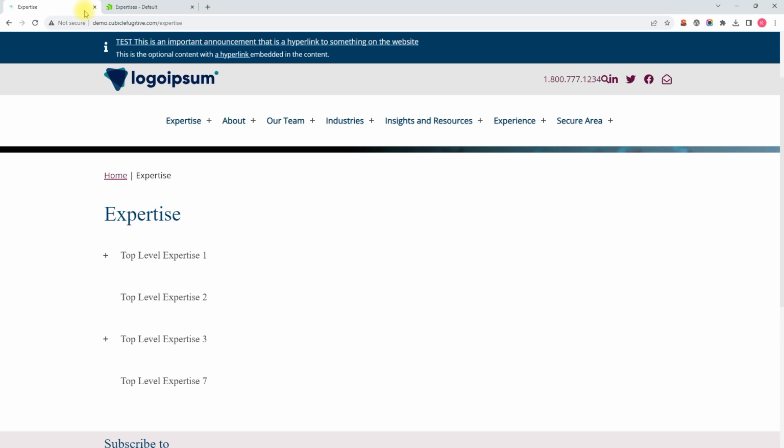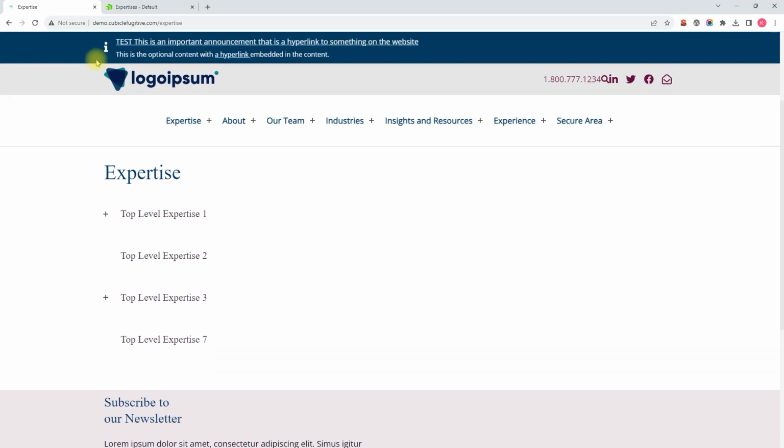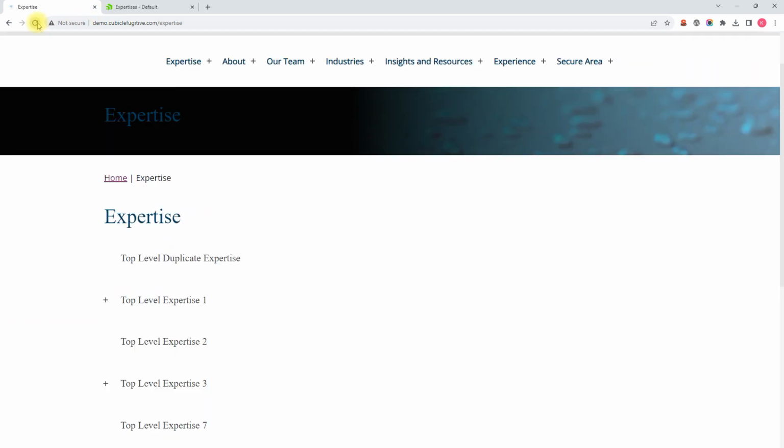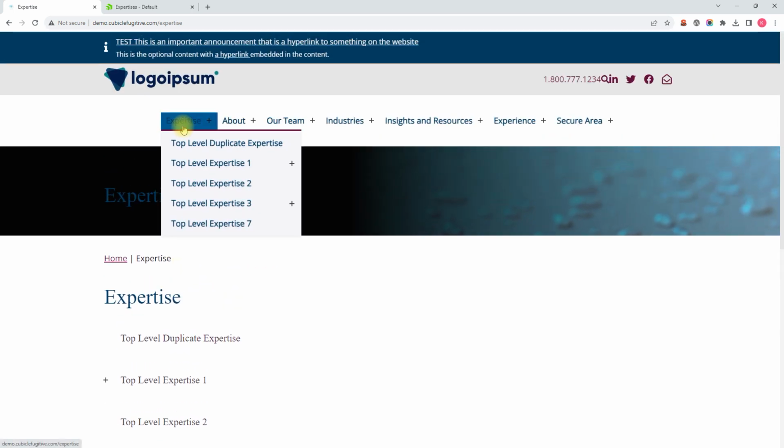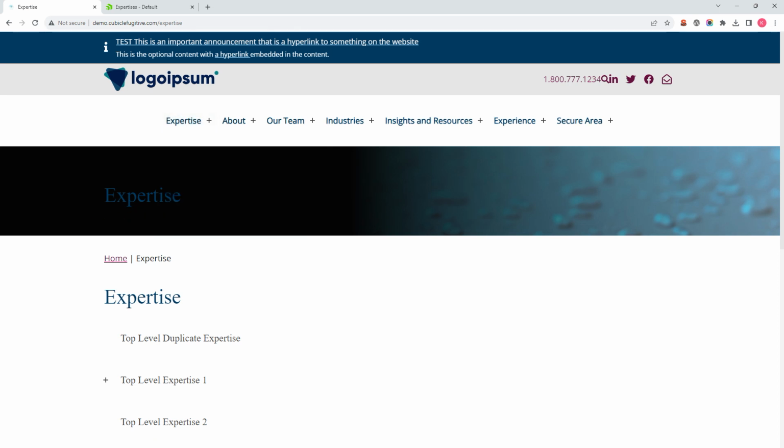And I'll just go back to the front end of my website. And I'm going to refresh this expertise list page. And there you see the top level duplicate expertise is right there. And automatically it also appears in my menu. So that is how we would duplicate an expertise to create a new one in the Sitefinity CMS.